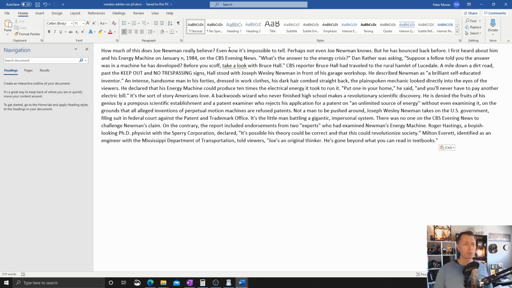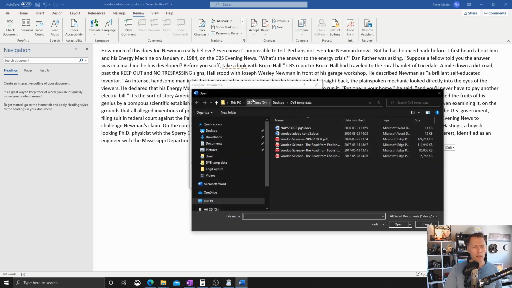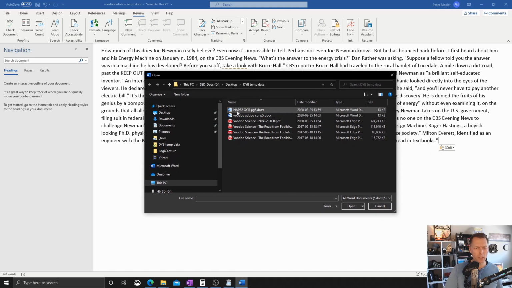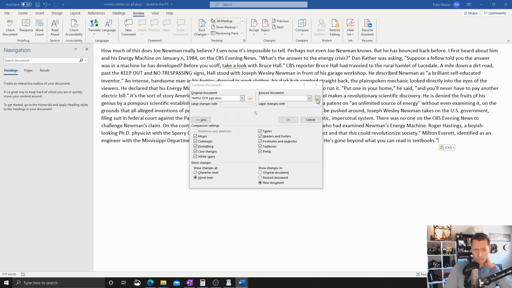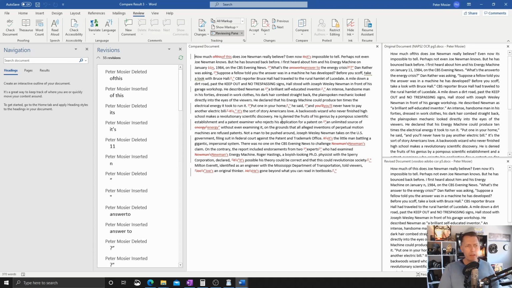And now let's compare them just using Word's built-in text comparison tool, which, by the way, if you didn't know, is really helpful when you're trying to compare two documents. It is found in the Review part of the ribbon. Go to Compare. Let's open up the two documents. Let's say compare NAPS2 OCR to the Adobe OCR. And yeah, I want to see every possible change. And then Word creates an output document showing the differences.